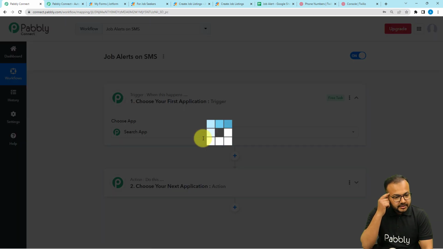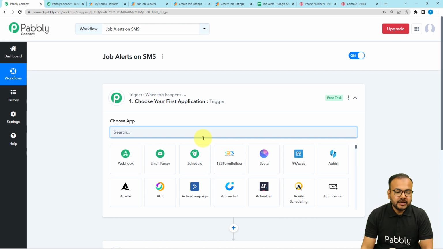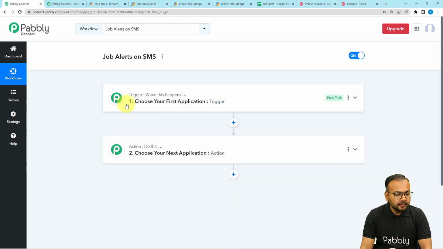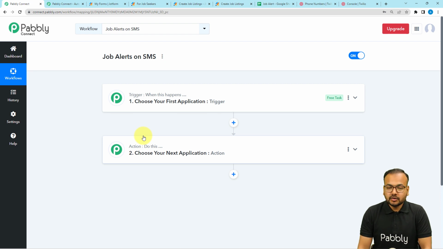All right. So here you can see we have these two things on the workflow page, the trigger and the action. Our automations are based on these two things only. The trigger is that event which is going to start a workflow, and the action would be the automated response or the consequence of the trigger.